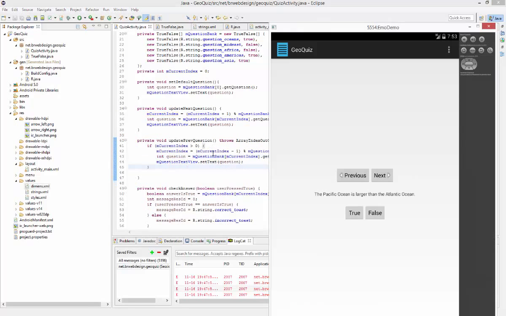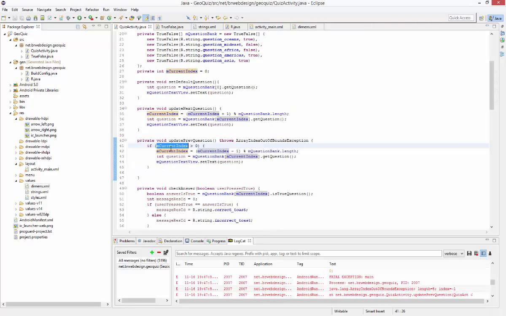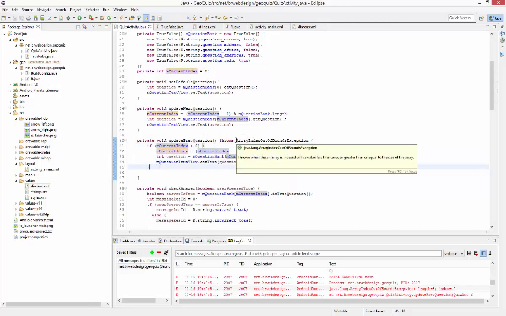So the first way of handling this particular problem is to simply perform an if check that says if m's current index is greater than 0, then execute the following line of code. If it's not, don't do anything. So now, even though this does not throw an array index out of bounds exception, it has successfully caught it and it behaves the same.